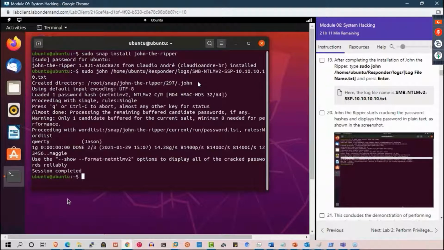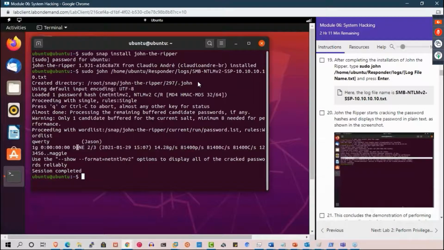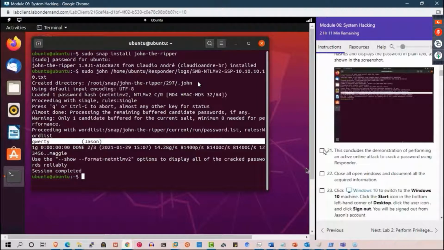Now I want you to know that this is an easy one. QWERTY? Are you kidding me? That's totally easy to hack. So if John's password were more complicated, we would have to have more dictionary lists, would have to have more capacity, and so on. But QWERTY was very easy, and as you can see right here, Jason's password was easy. We got it. Easy like a Sunday morning. All right. So that is how John the Ripper works, how Responder works.